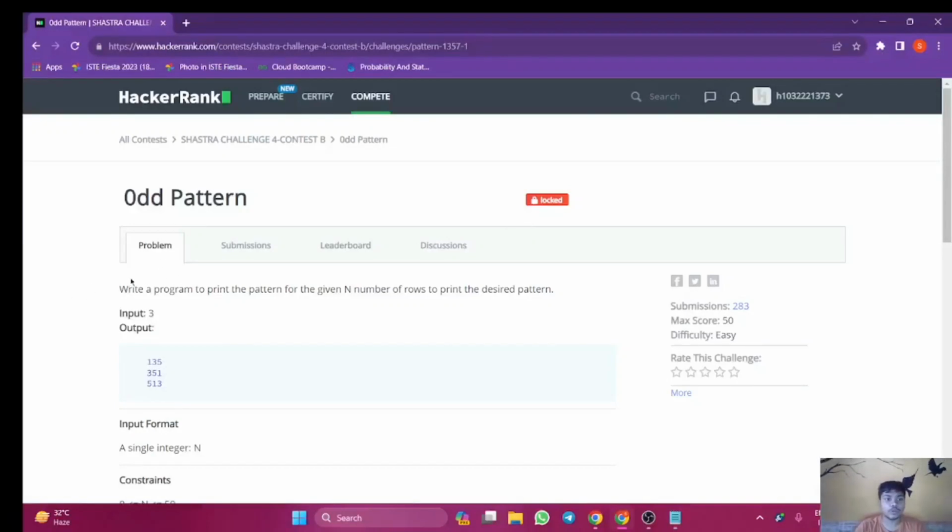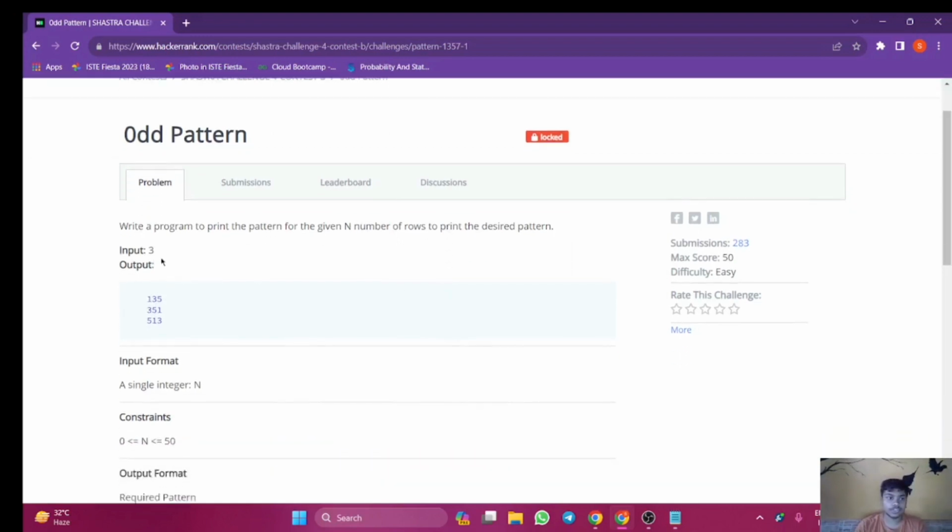Today I am going to solve the problem of odd pattern which was asked in Shastra Coding Club challenge. So let us see the problem. We have to write a program to print the pattern for the given n number of rows to print the desired pattern. So what we have to do is we have to draw a particular pattern for our n number of rows. So let us see an example.